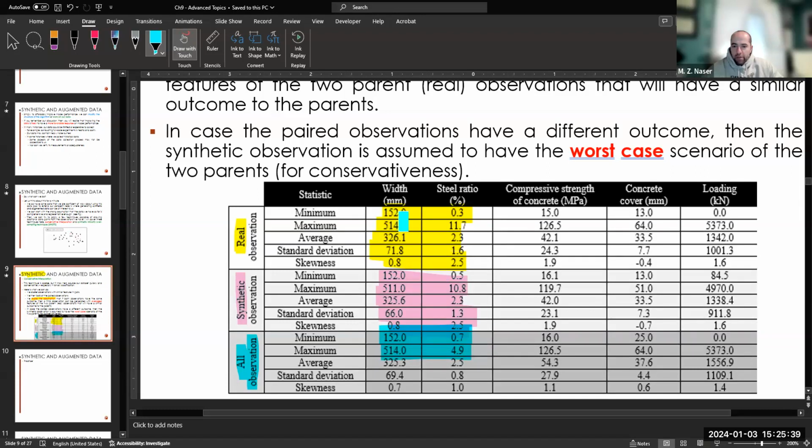514, 4.9, 514, again, C ratio 11.7. Well, I have it now as 4.9. So you can see that there are going to be a little bit of differences. Averages 325, 326, 2.5, 2.3. Standard deviation 69, 71, 1.60. So overall, there is a lot of resemblance. Here and there, you're going to have some issues.